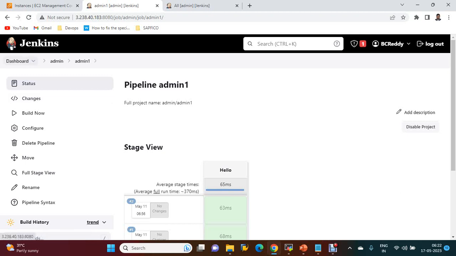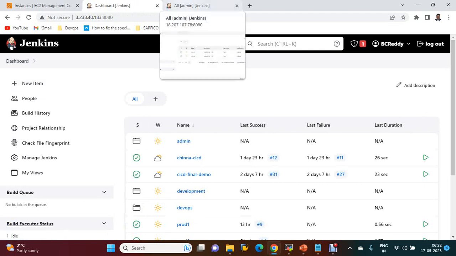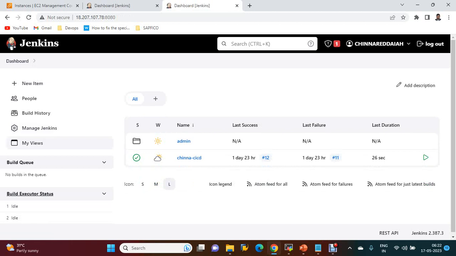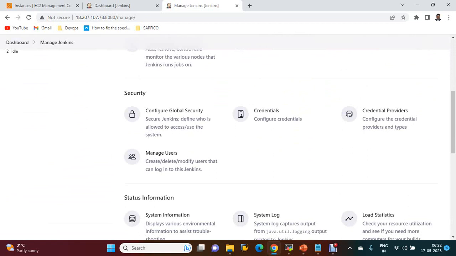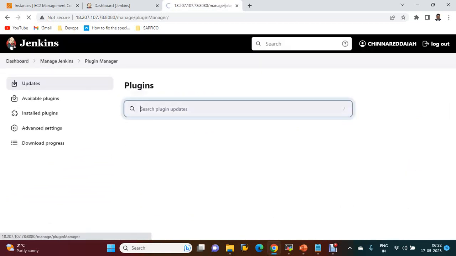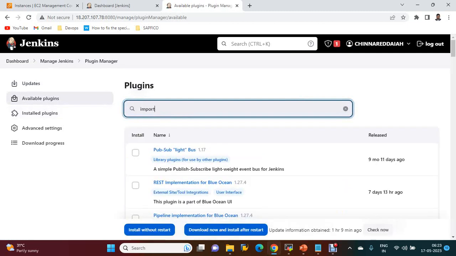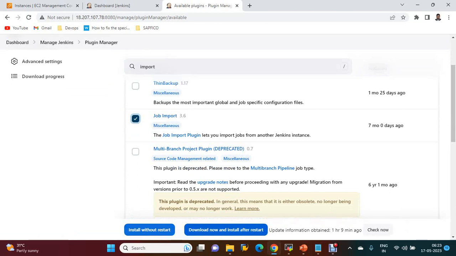There is another way to get only the configuration of the jobs. For that you have to install a plugin. The plugin name is Job Import plugin, which you have to install on the destination. Go to Manage Jenkins, Manage Plugins, Available, and search for import job. You have to install this plugin.